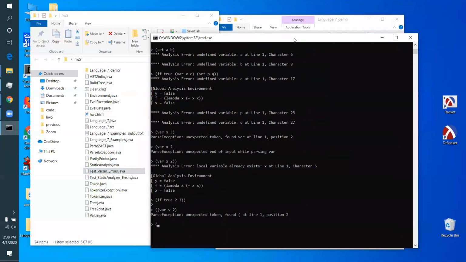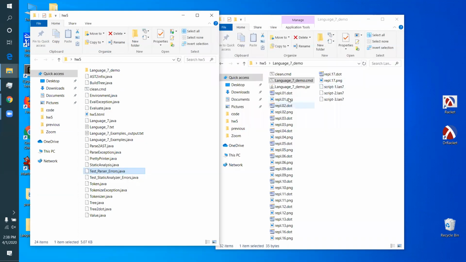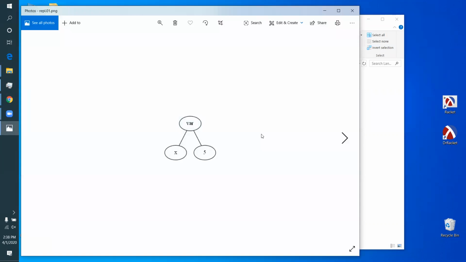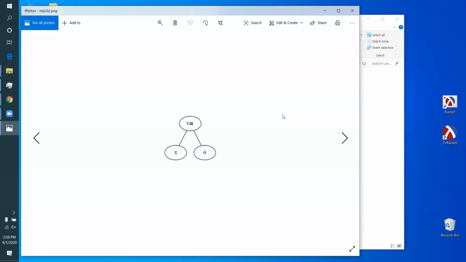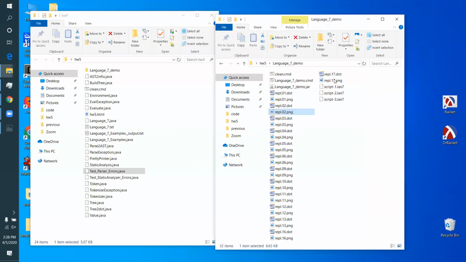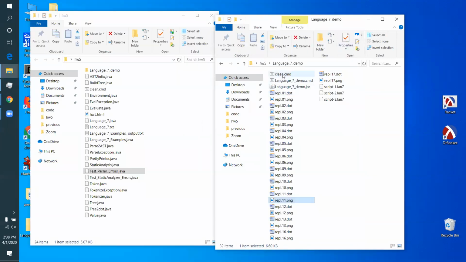Remember to use the REPL to play around with the language to get a feel for what it looks like, what the language feels like. You can also, notice that whenever you do something in the REPL, it gives you a picture of what you did. So every time you type something into the REPL, it shows you what the parse tree for that expression looked like. Okay, so I did a bunch of simple examples. You can delete them just by double-clicking clean.